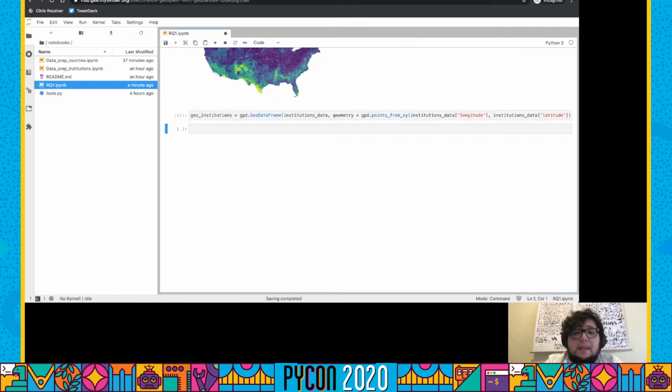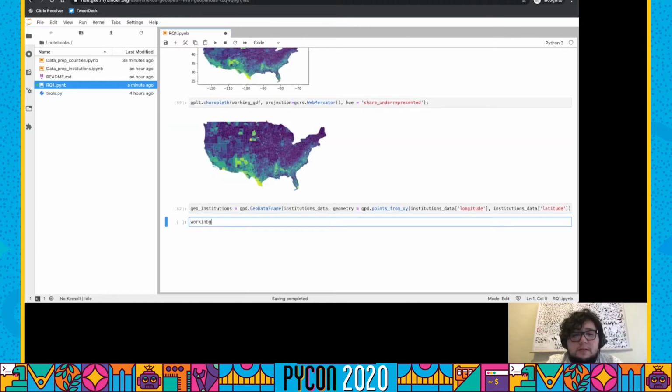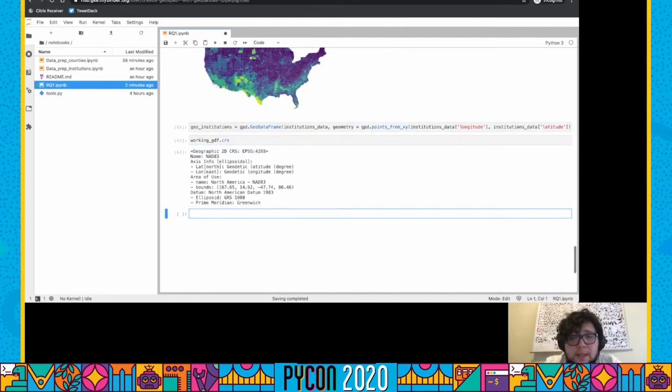And remember when I mentioned that there's CRS, the coordinate system? So let's see. You'll notice that the working GDF CRS, the coordinate system for this one, is set up. It comes from the data. That's from one of those multiple files from the shapefiles. This information comes from there, and it tells you a lot about how to display this geographical information.